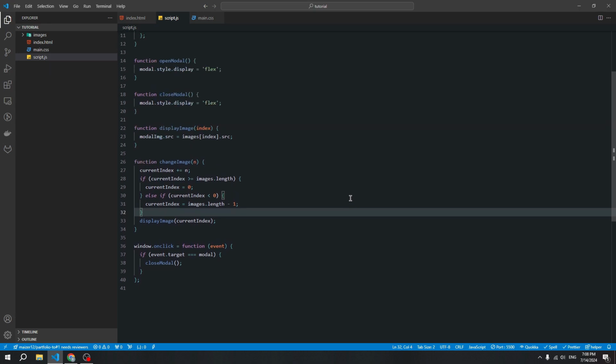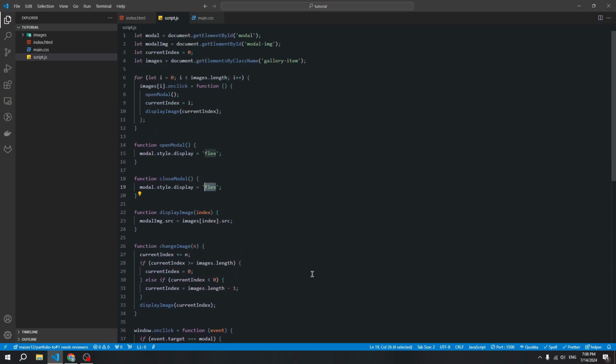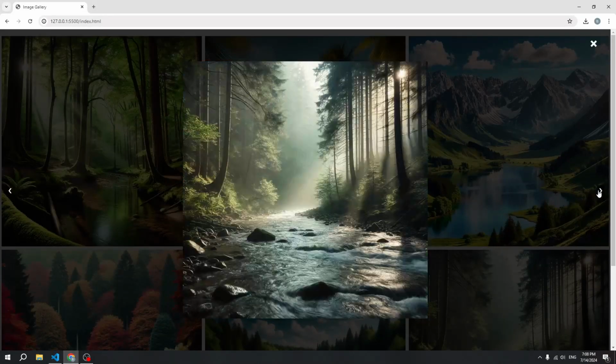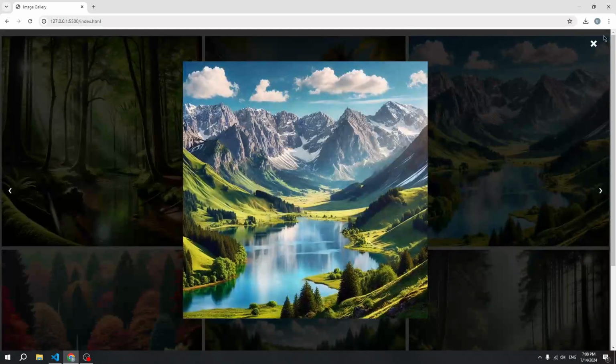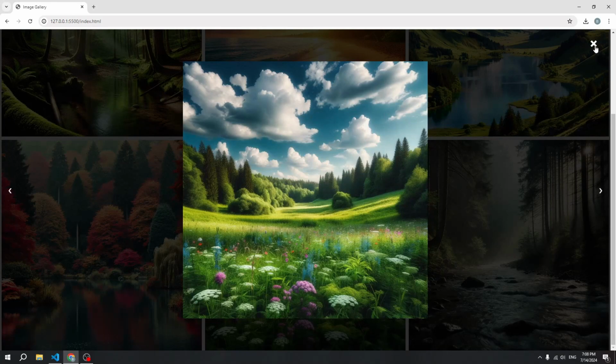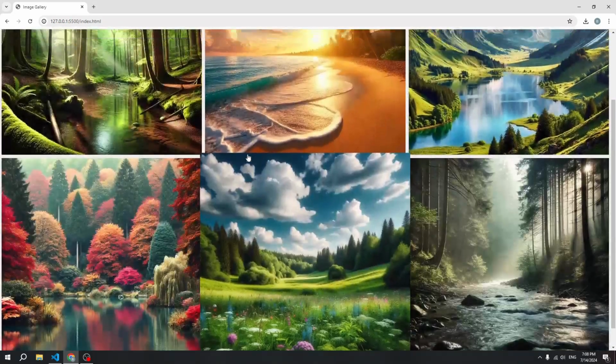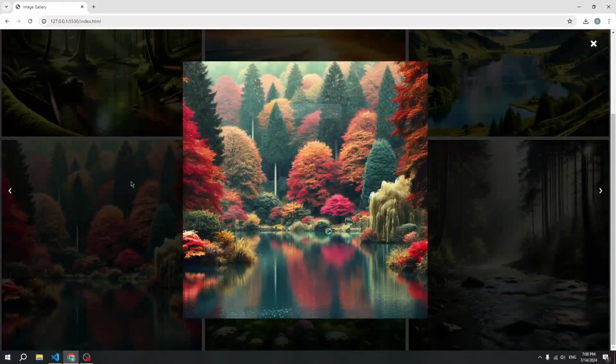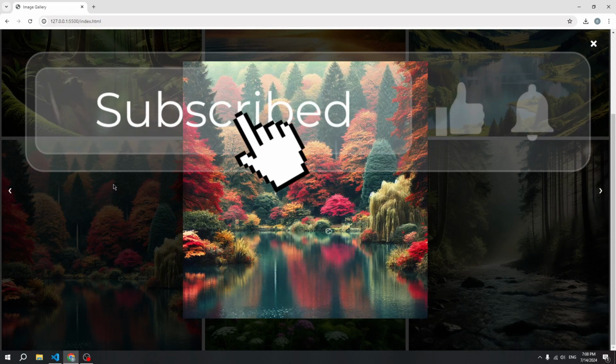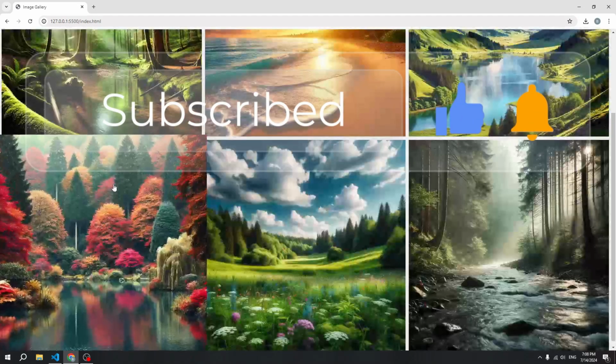It doesn't work because I made a mistake, and we need to change display. We need display none. Okay, let's try again. Like you see, now everything works well, and when I close our modal, everything works. Now let's try to click outside. Like you see, it also works.